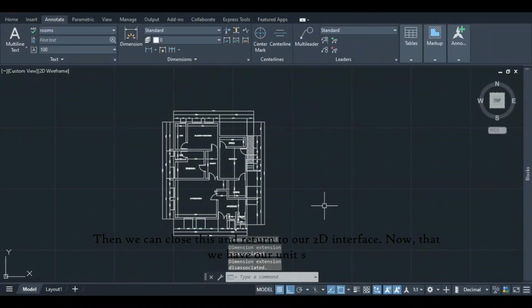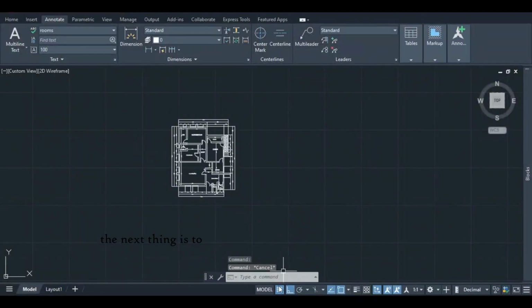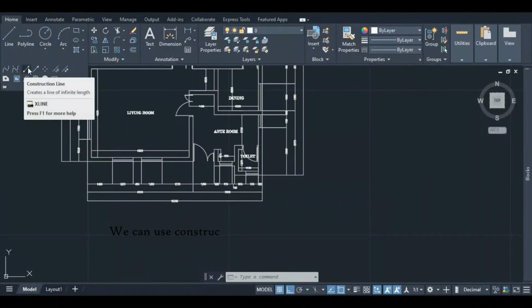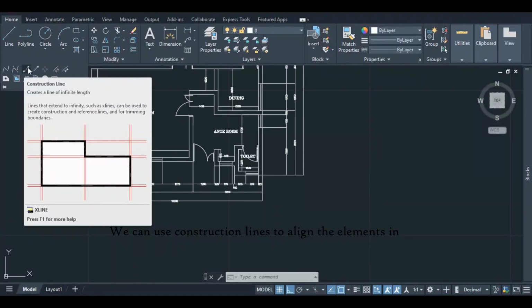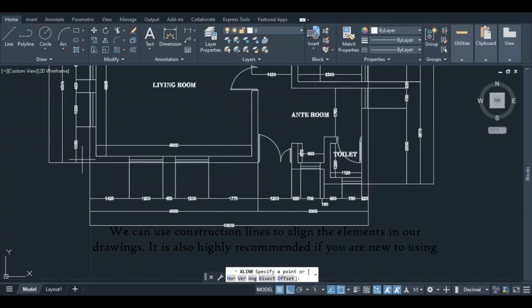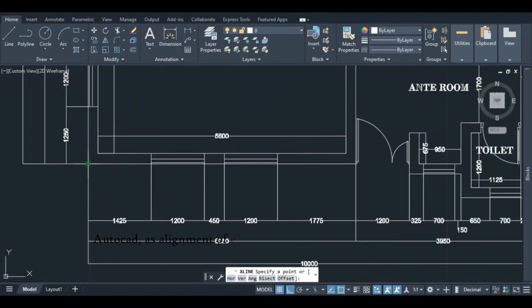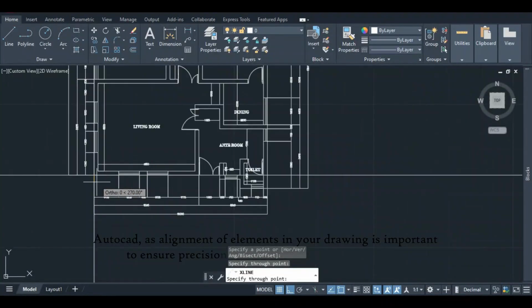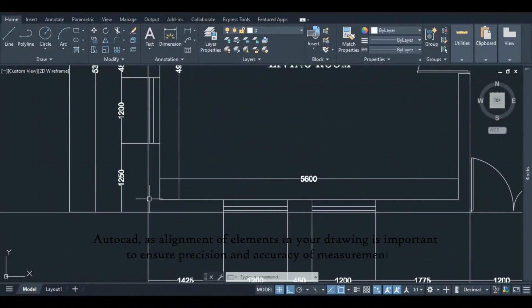Now that we have our unit set, the next thing is to ensure that our grid is turned on and our auto mode is snapped on as well. Then we can proceed and start to work on our drawing, as our project is now duly set up. We can use construction lines to align the elements in our drawings. It is also highly recommended if you are new to using AutoCAD, as alignment of elements in your drawing is important to ensure precision and accuracy of measurements.